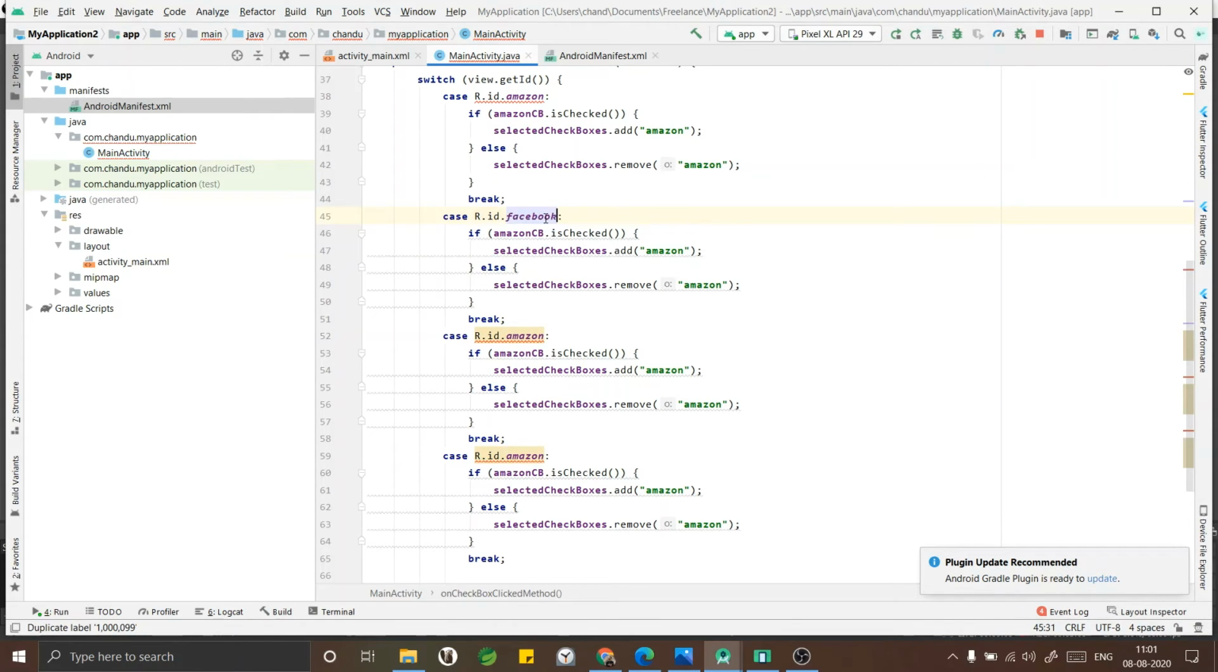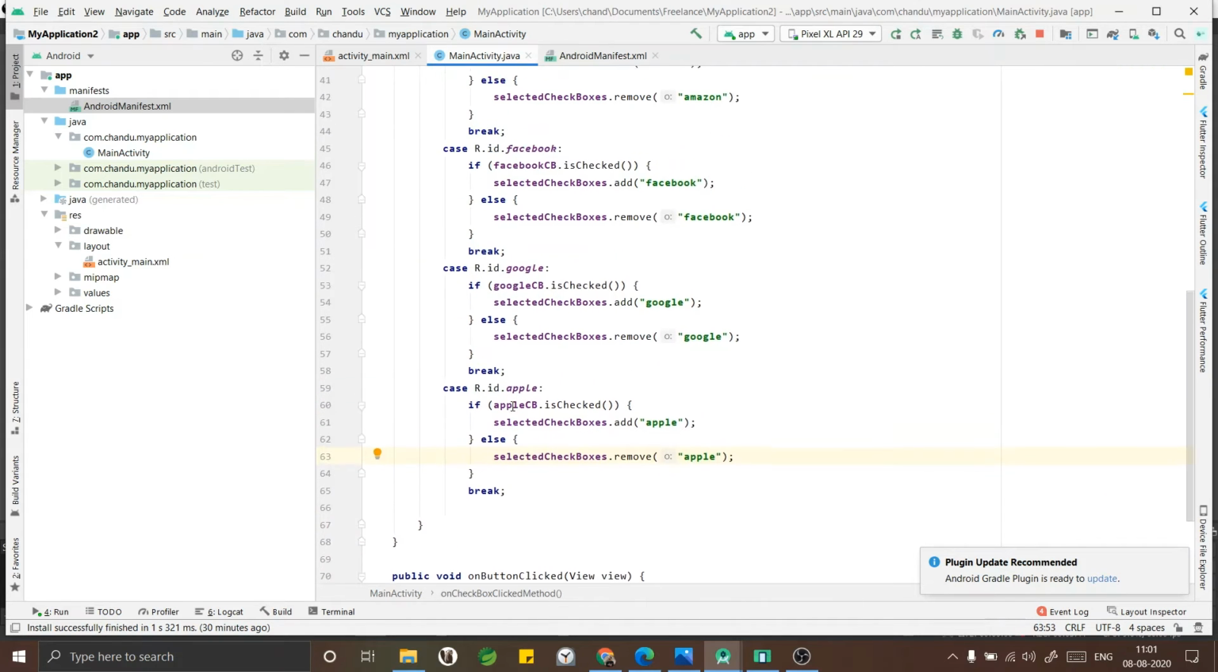First one is Facebook. Okay, let me do that. Facebook, and then Google. Similarly for Apple.